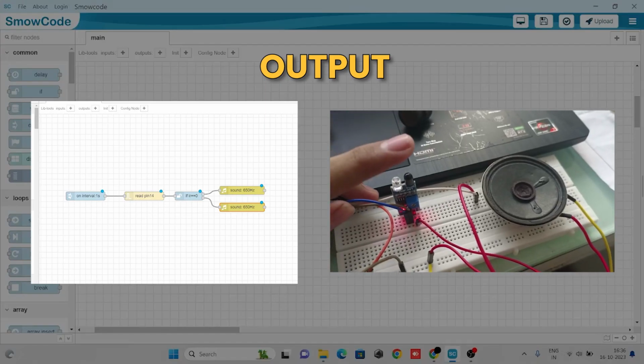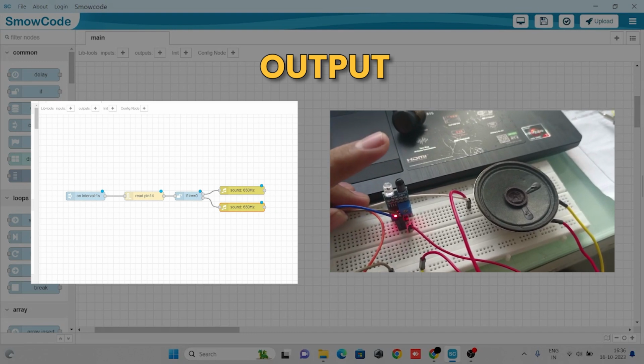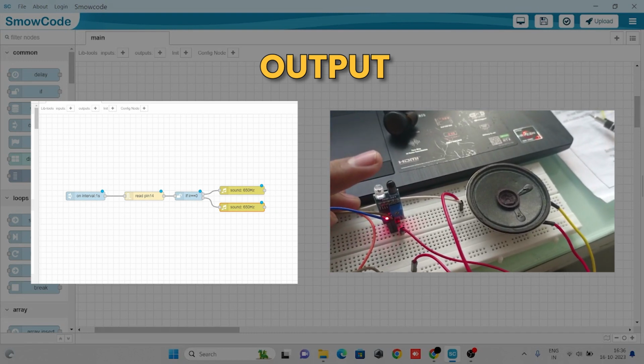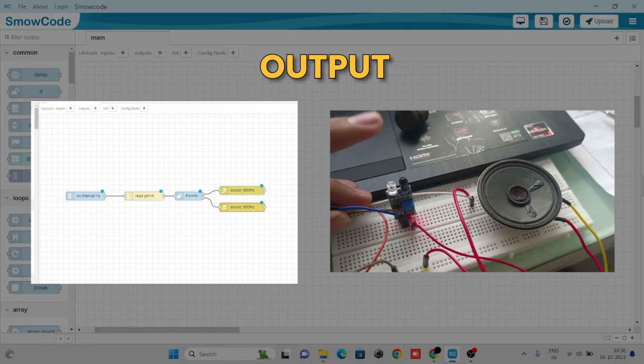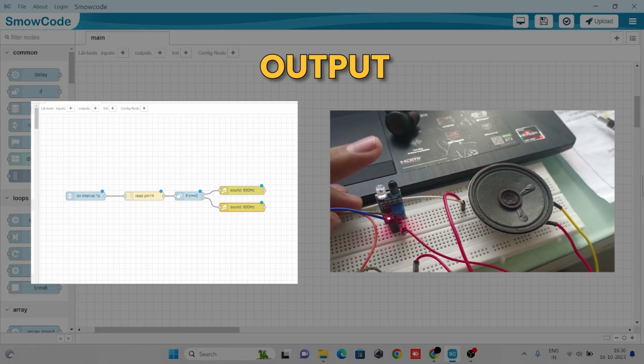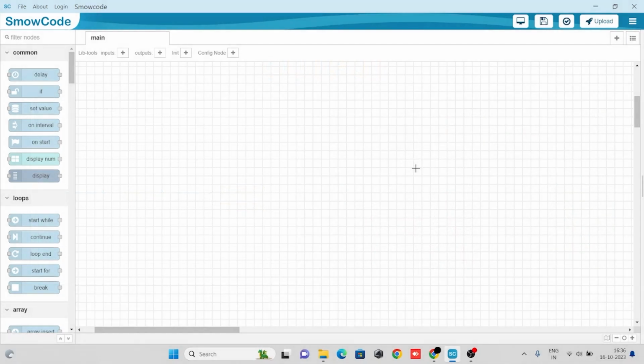Hello guys, in this video we'll make a car parking management system project. In parking, whenever an object is detected by our IR sensor, it will play a siren and notify the driver that there's an object detected. So let's get started. First we'll take an on interval event node.